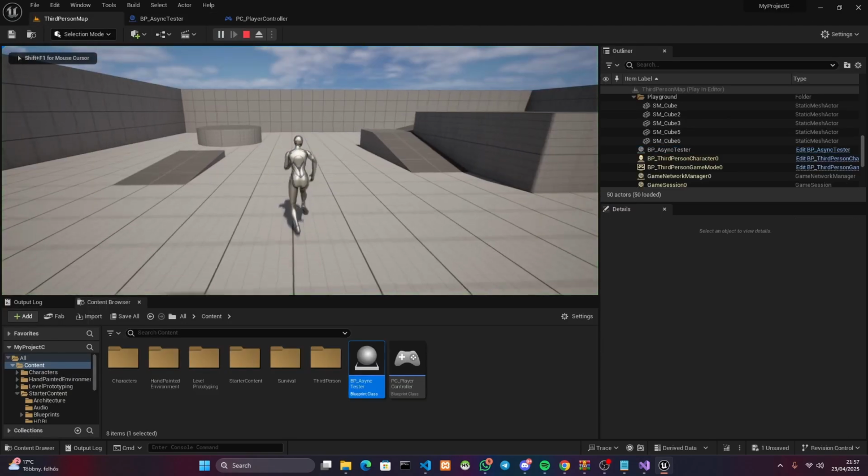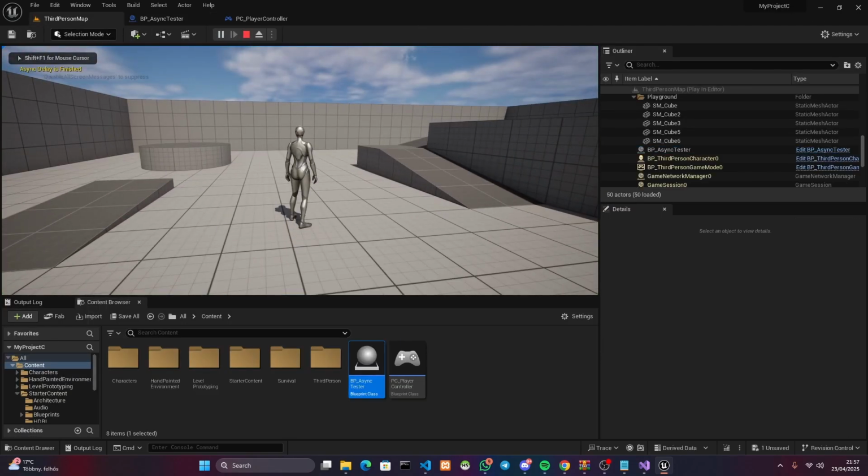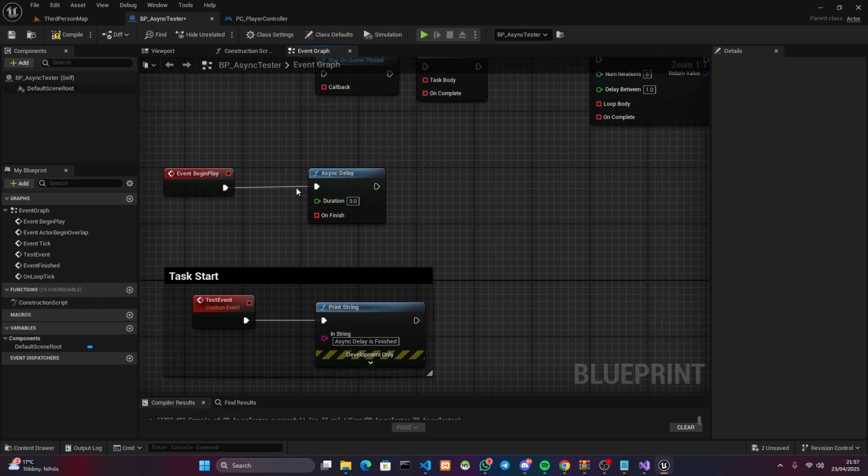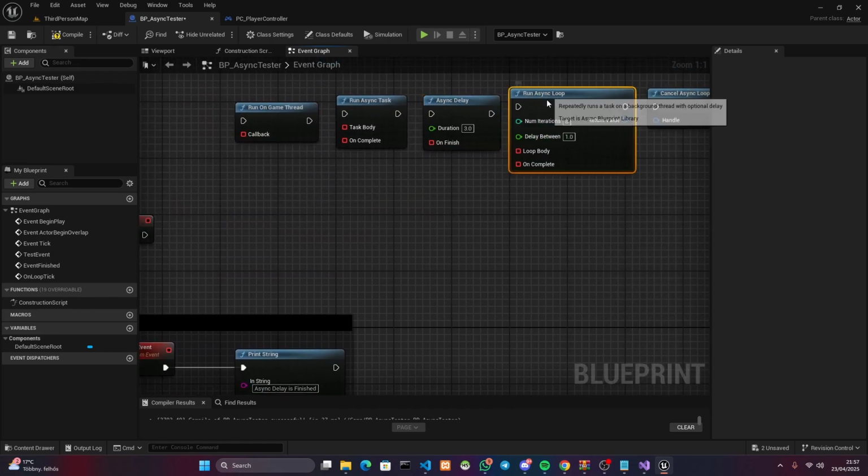And then let's jump in here. Within 3 seconds, we are going to see async delay is finished in the top left corner. That means our async delay just finished. And then the last one, before the last one, sorry, that's going to be the run async loop.